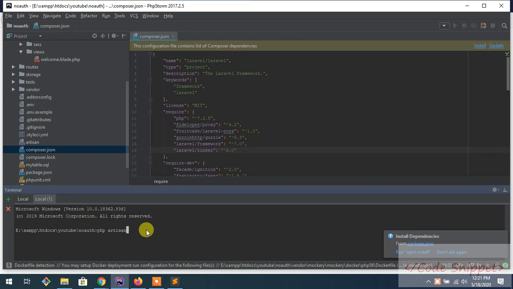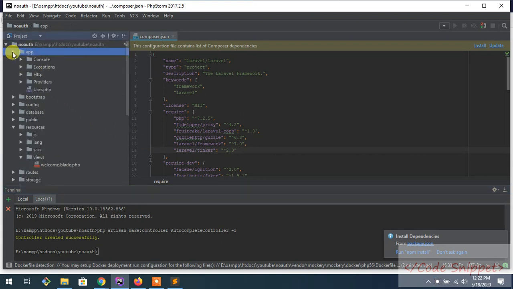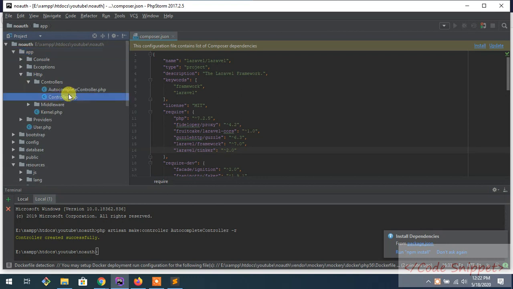php artisan make:controller, and then let me call it AutocompleteController, with -r, which is for resource. It will create resource functions like index, create, delete in your controller file. After it's created, let me check it. Go to app, Http, Controllers, there is AutocompleteController created.